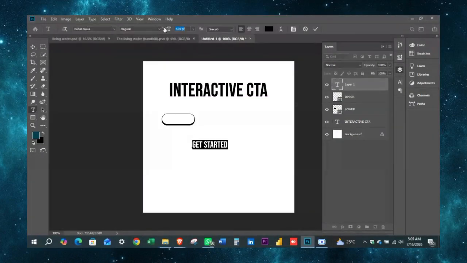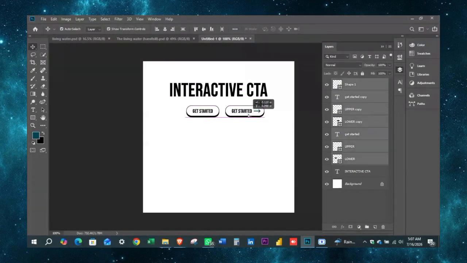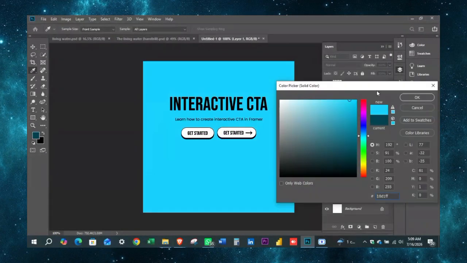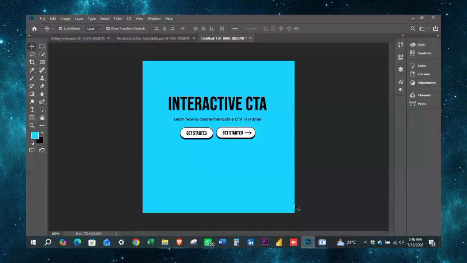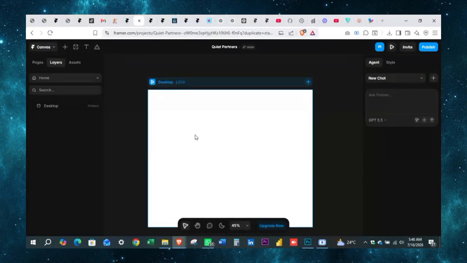Hello guys, in this tutorial I'm going to show you how you can convert this Photoshop design to an interactive button in Framer. So let's jump in. So I'm on my desktop breakpoint in Framer, then I'm going to convert the desktop breakpoint to a stack.